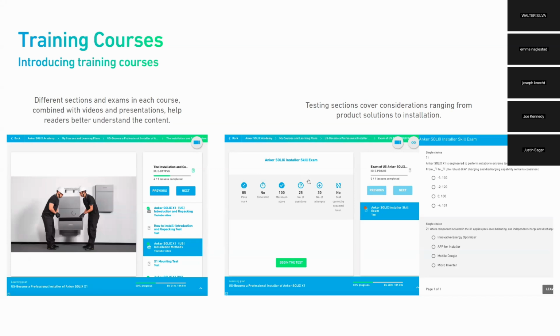Then here in the middle, this is what the final exam will look like. You only have to get an 85 to pass. It's 25 questions. You get 30 attempts. And then here's an example of what some of the questions are. They're very simple, multiple choice, stuff that you guys will very easily be able to do just after listening to the training material.